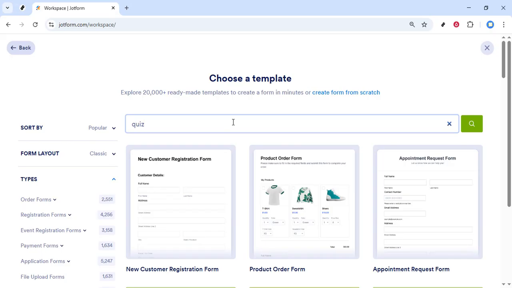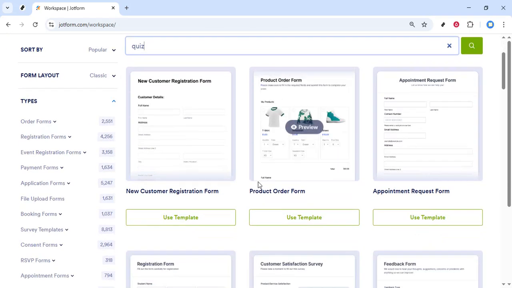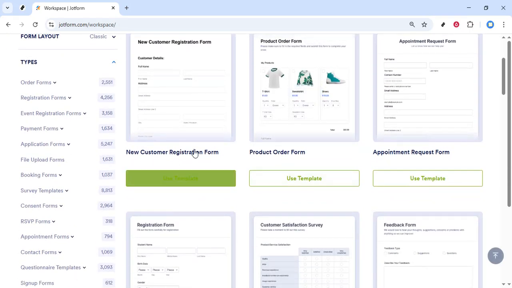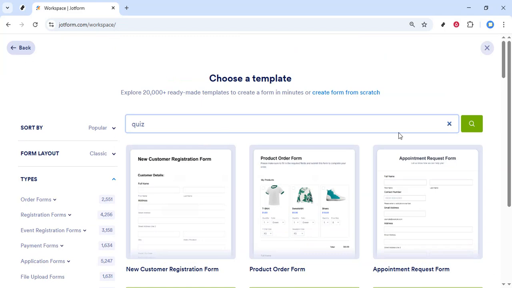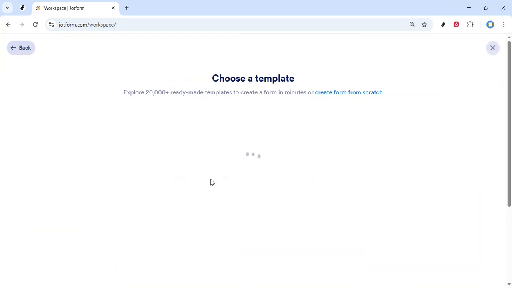Once you're in the template gallery, go to the search bar and type in quiz, press enter, and Jotform will filter the templates to show you quiz-style forms. You'll see a variety of designs ranging from simple multiple-choice quizzes to more detailed assessment-style forms. Take a moment to scroll through and look at the previews. You can click on a template to see more details and a live preview of how it looks and behaves.